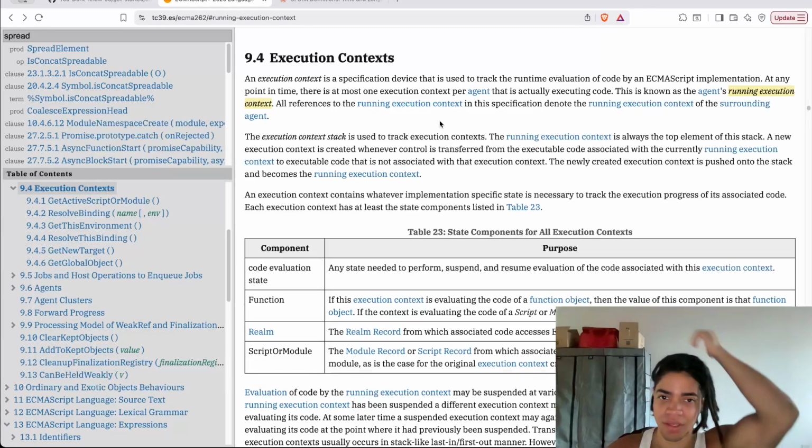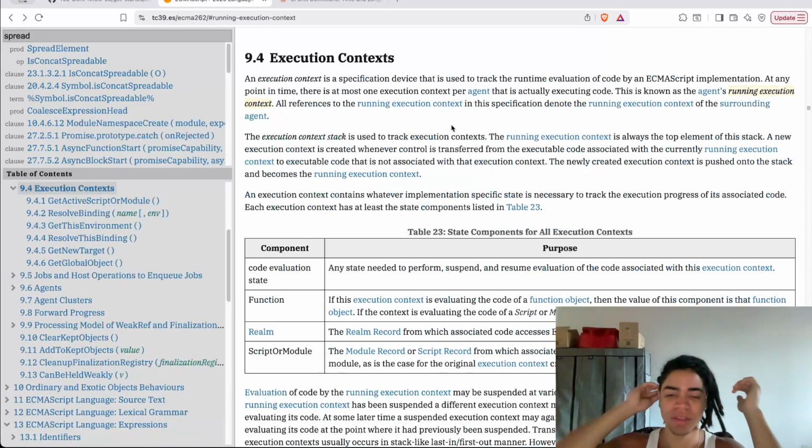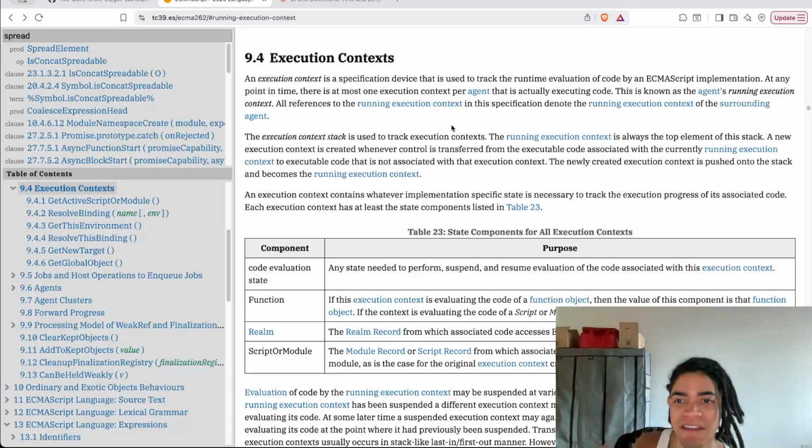Okay, so we were talking about how the execution context is used to keep track of the runtime evaluation of the code. This code is going to be evaluated at runtime, so I need to somehow have a device for it, right? You can think of this like a stopwatch. When I do this, I now have a device that I can use to keep track of that.